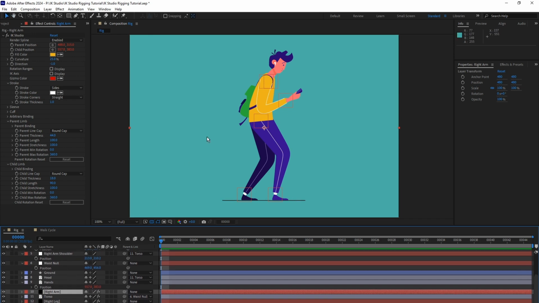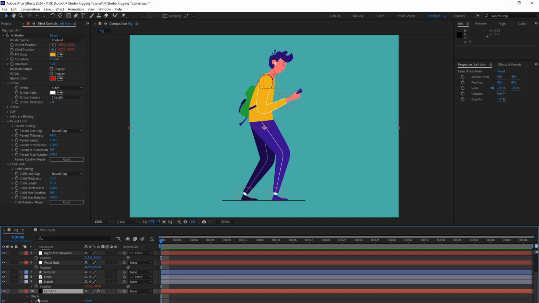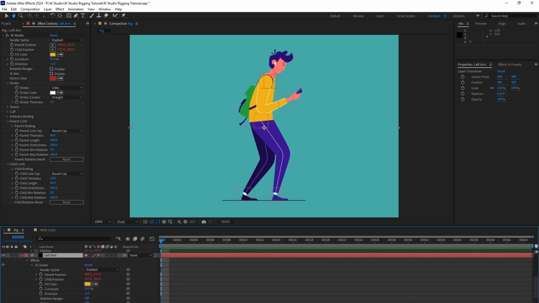So once again, I could go through the whole process again, or I can just do something simpler, and that is to duplicate the right arm with Edit Duplicate. Hit Enter, so we can call it left arm. And now open Effects, IK Studio, and review our expressions.